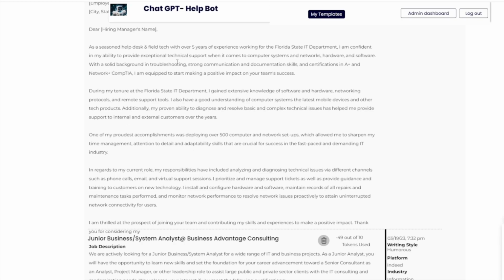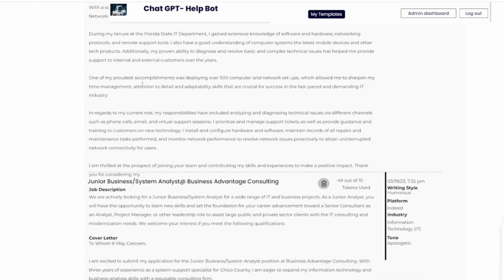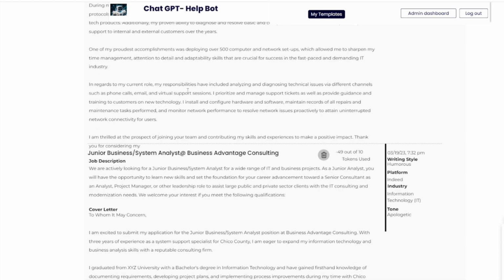So basically it goes over the position as a seasoned help desk and field tech with over 5 years of experience working for the Florida State IT Department. I am confident in my ability to provide exceptional technical support when it comes to computer systems, networks, hardware, and software. So pretty much covers that. It covers the education. It covers certifications. It sounds very good. One of our proudest accomplishments was deploying over 500 computers and network setups, which doesn't sound that good, but you could change it to make it sound better. So it doesn't look too bad.